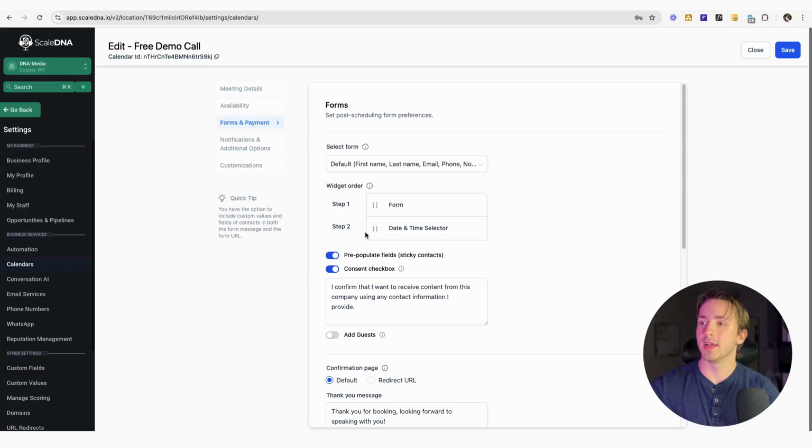So this can be really helpful if maybe you want to get people's information and then reach out to them and see why they haven't booked an appointment already. Or if you're happy with the classic style, then you can simply put date and time selector as step 1 and leave form as step 2. Either way, there's use cases for both of these, pros and cons for both of these options, but it's a really cool new feature that's going to give us some more additional flexibility and functionality for us and our clients.